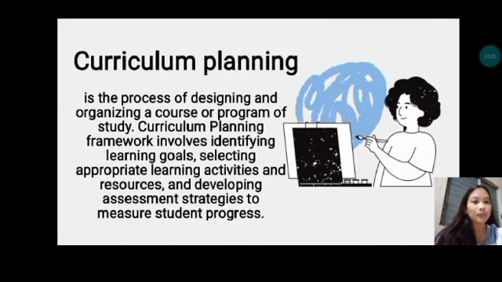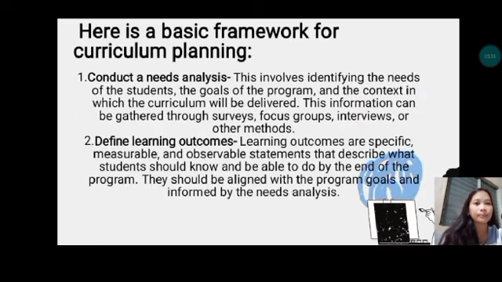Next is curriculum planning. Curriculum planning is a process of designing and organizing a course or program of study. The curriculum planning framework involves identifying learning goals, selecting appropriate learning activities and resources, and developing assessment strategies to measure student progress. Here is the basic framework for curriculum planning.